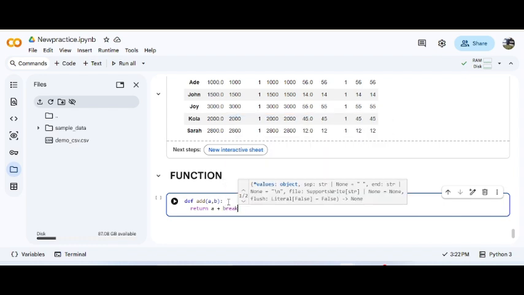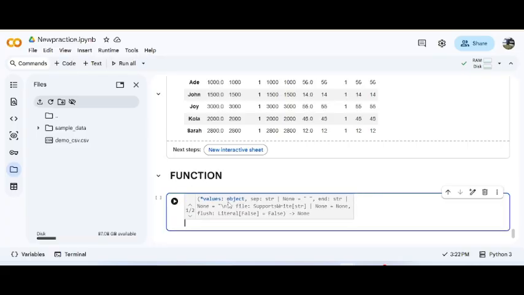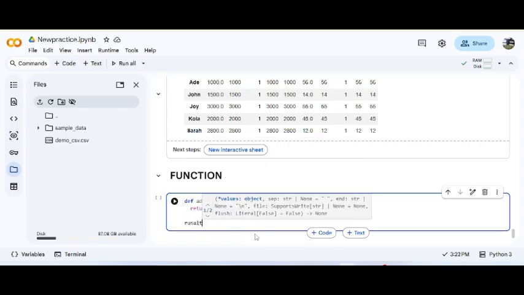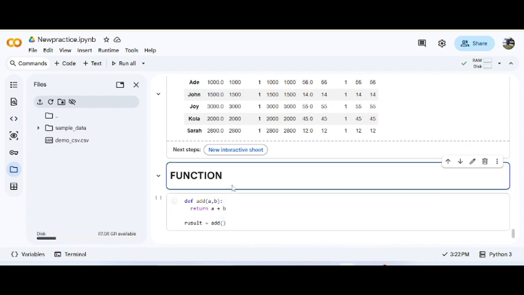So where do you want your result to be? Your result will be outside the function. So what will be the result? Let's call this results. So result should give you what? Add. So now let's quickly go back again.